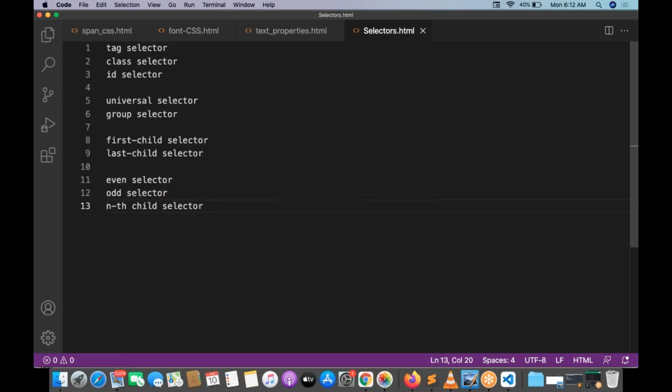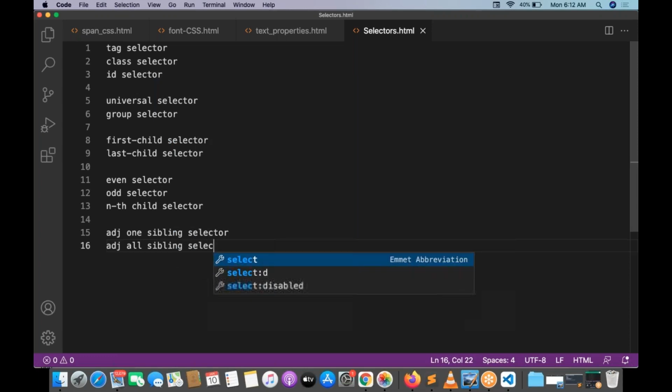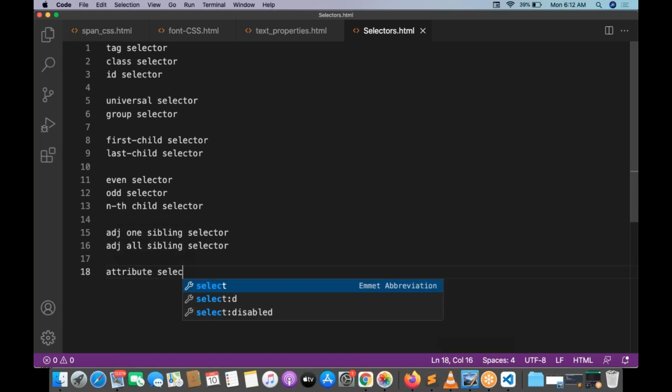one is an adjacent one sibling selector, adjacent all sibling selector. So there are multiple kinds of selectors: tag, class, ID, universal, group, first child, nth child, last child, even, odd, nth child, and one more is the attribute selector. Okay, so let it be. These are the multiple kinds of selectors which are there.